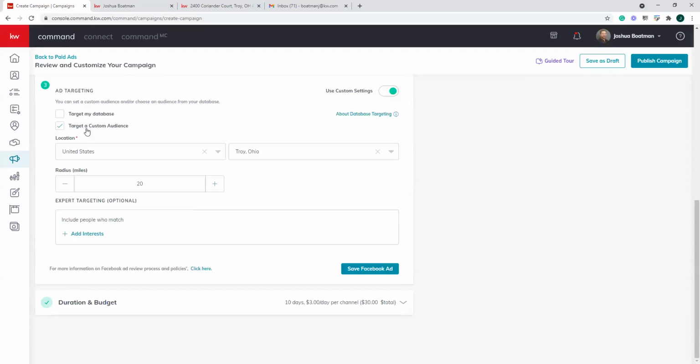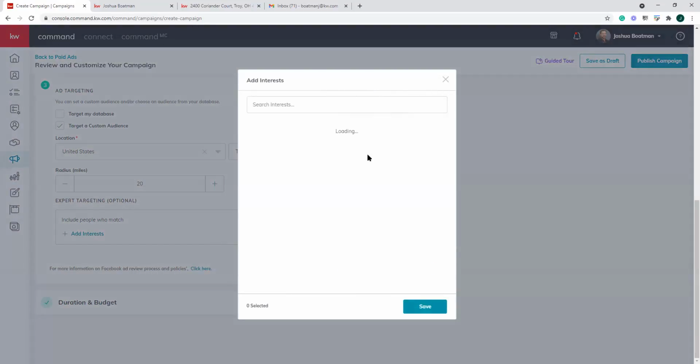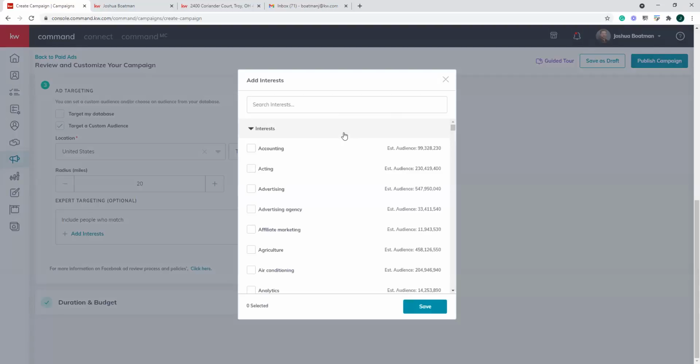The other thing, obviously, we have the custom audience option, right? And this is where we can target some specific things based upon interest. So as we all know, Facebook tracks everything and listens all the time to everything we say. If we click add interest, this is going to bring up a list of all the different interests you can have within Facebook and their known audiences, right?